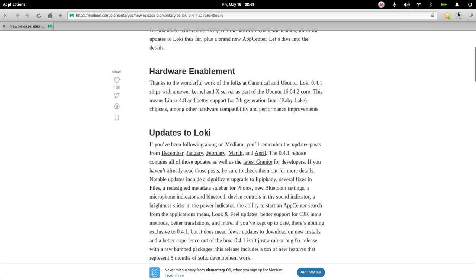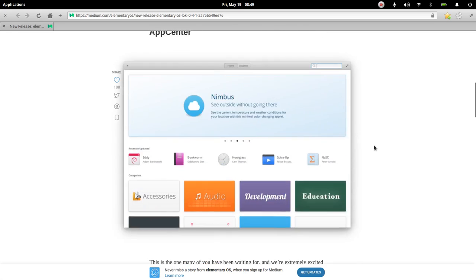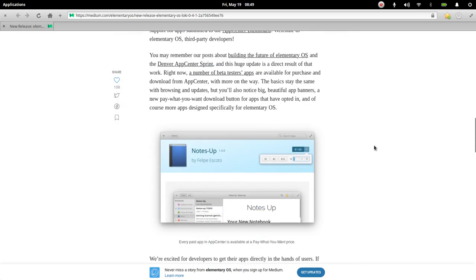There's a lot going on up here, and I'm going to spend a little time here because this is an awesome implementation. It's finally, I think, exactly where it needs to be. A brightness slider in the power indicator, the ability to start an App Center search from the application menu. We'll take a look at that. Look and feel updates, better support for CJK input methods, better translations, and more. And here's a shot of the App Center, which we'll take a look at.